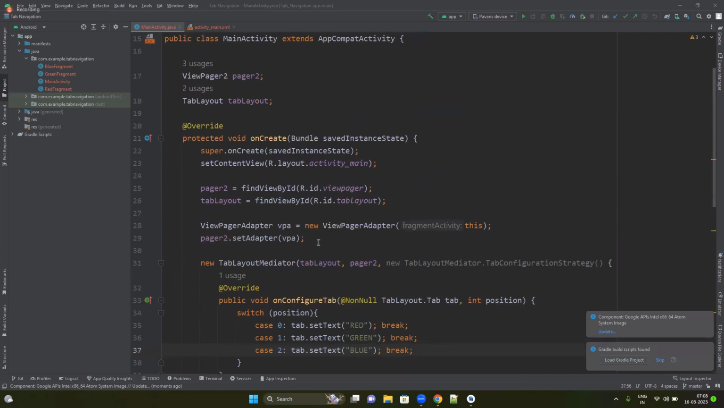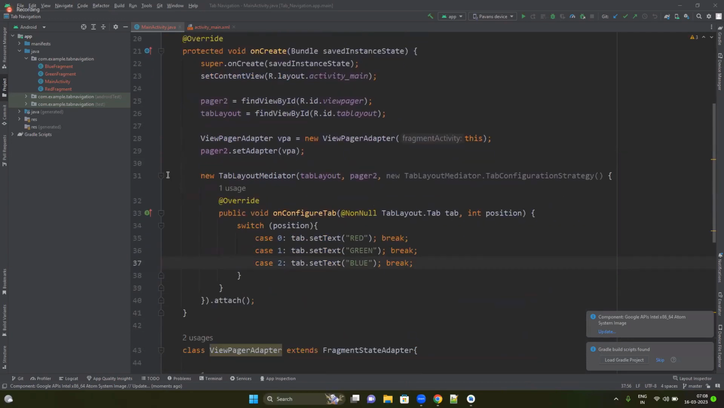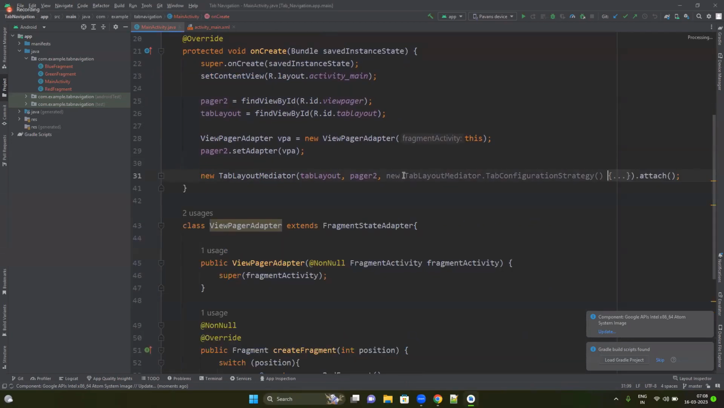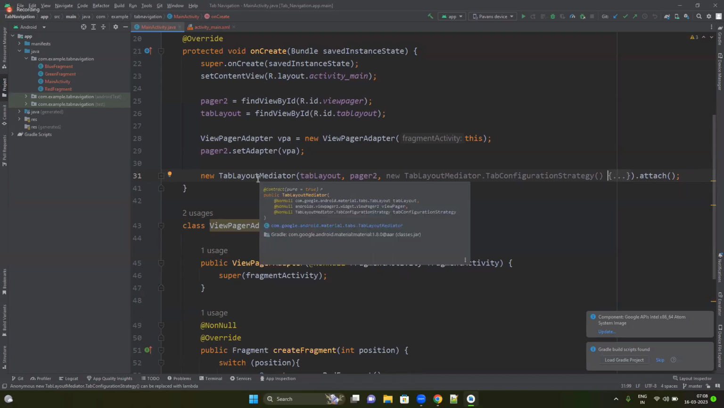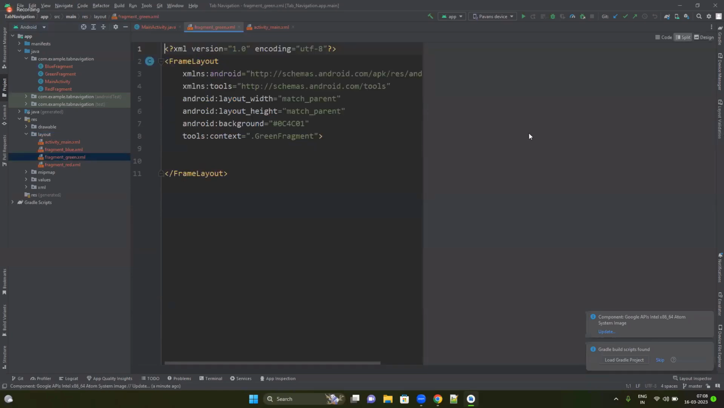Okay. Meanwhile, we have seen how this tab mediator works. We have also seen how this adapter works. And we know that each individual fragment can hold its own design. So I'm going to simply do a calculator design on fragment green.